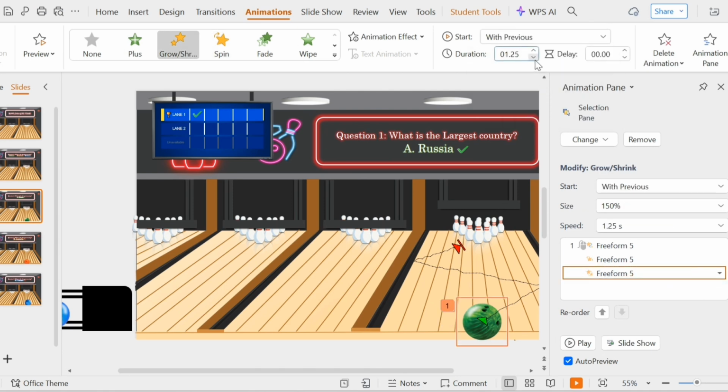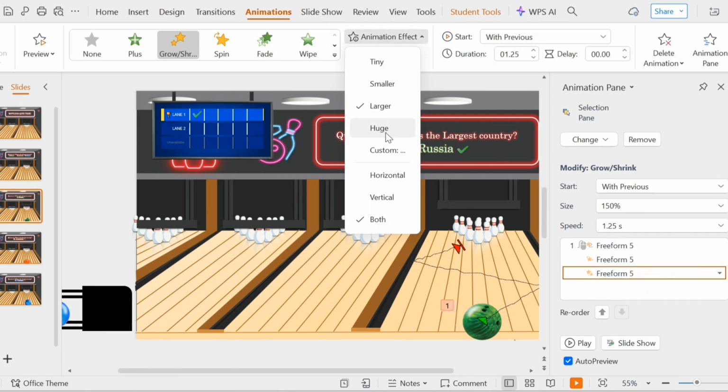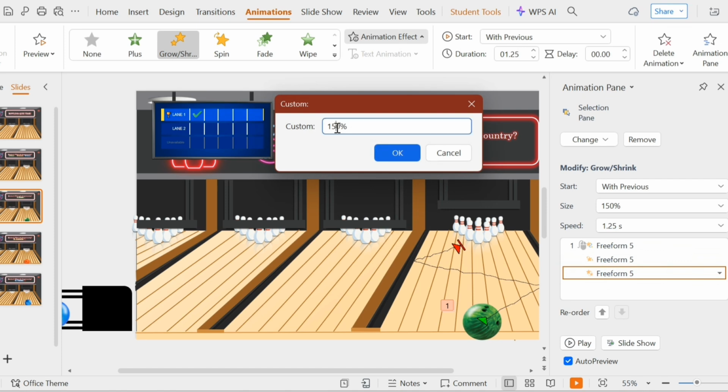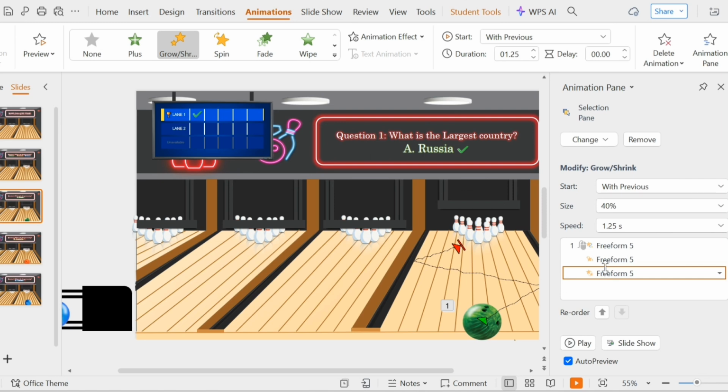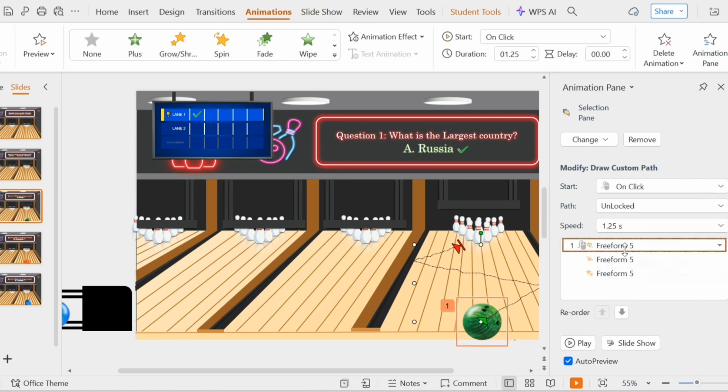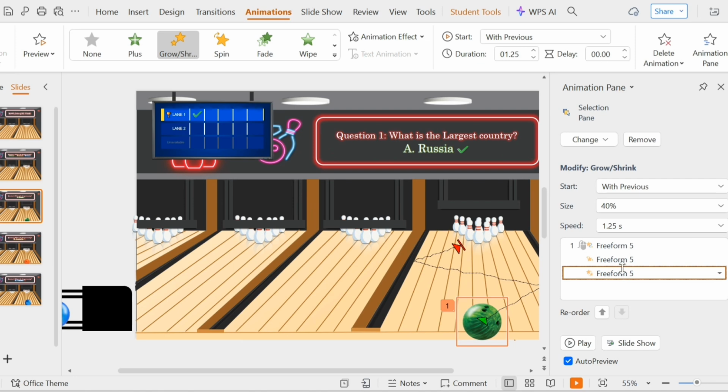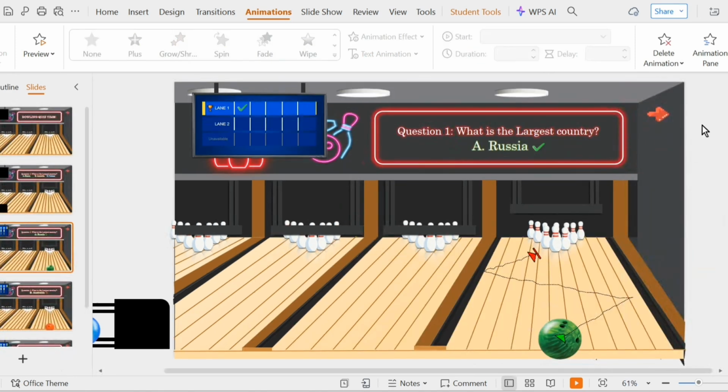Go to Effect Options, and then click Custom. Here, we will be setting the size to 50%. Once done, set this animation to With Previous. Now the ball has 3 animations, which are the motion path, spin, and shrink. This combination makes the ball look more dynamic.